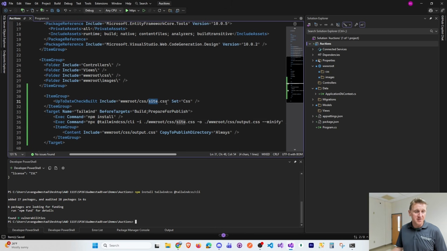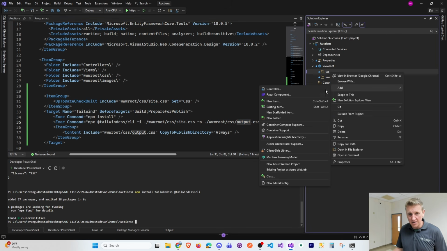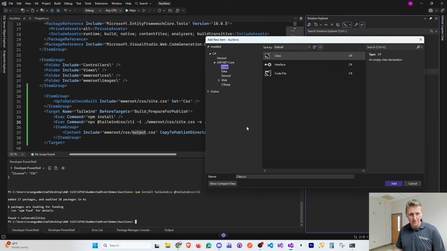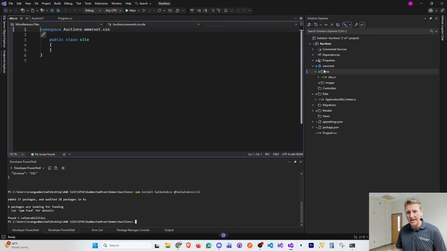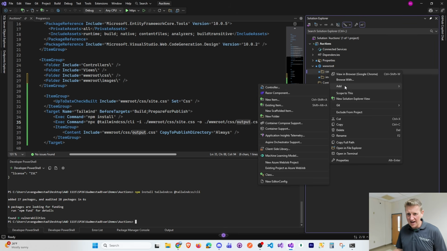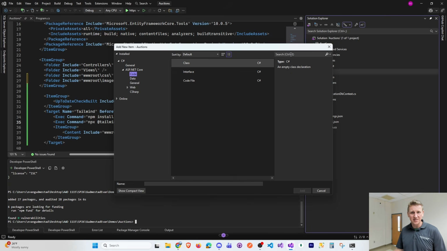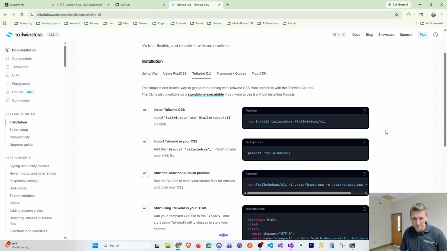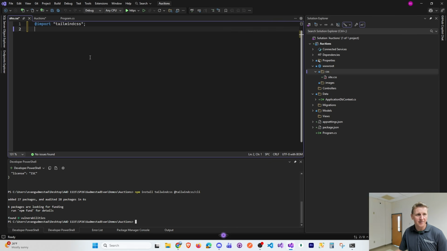So again, our input file is called site.css. It's going to output a file called output.css. So in our input CSS, our site.css file, I did not mean to make a class. Let me delete that. Add a new item. This is a CSS style sheet called site.css. And like the docs say here, all you do is import Tailwind CSS right here.